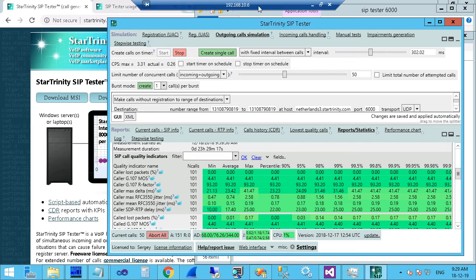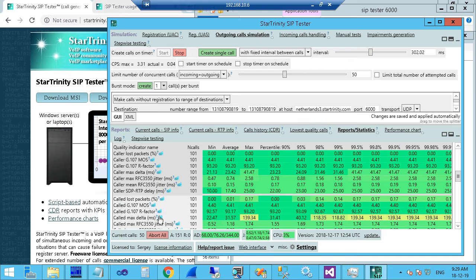We see lost packets. You see very small packet loss. Oh, yeah. So we got some packet loss. Just a little bit, right? Yes, this is one. Below 1% is acceptable. Okay, looks good so far.